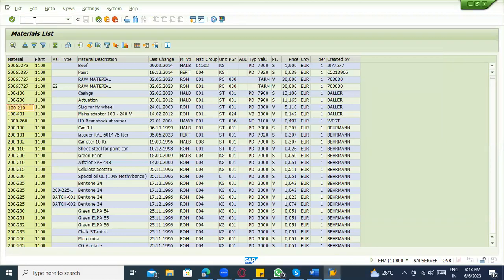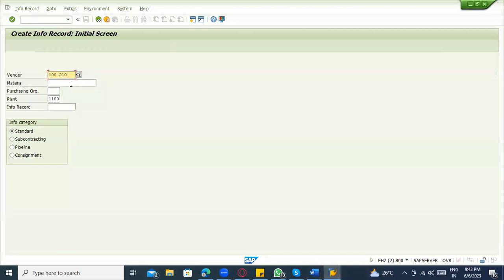ME11, info record creation. Now I'm entering my material number here. Now I'll take the vendor as 1000, assuming that he is the consignment vendor. Then I'm entering the purchase organization and plant, and I'm selecting the info category as consignment. Okay, clear? So this is very important. From an interview point of view, they will ask what the info record creation for the consignment process is. So you must say the info category. For vendor consignment, the info category is consignment.